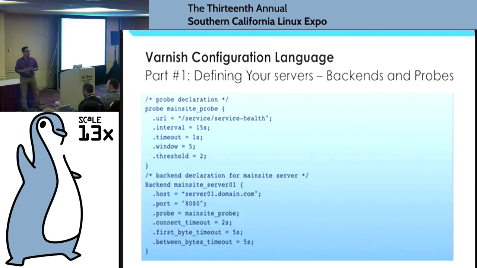And Varnish will do this for you automatically. There's no programming that you have to do beyond configuring the probe and the backends. You can configure backends without probes, but then you wouldn't know if they were down, and you might be serving 503s or any sort of 500 back to the clients without really knowing, and we want to avoid that.